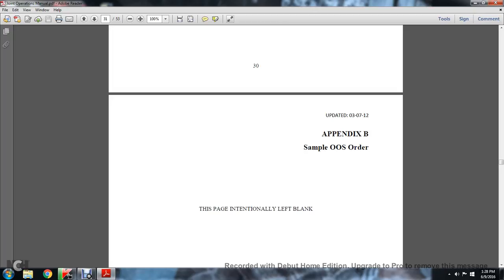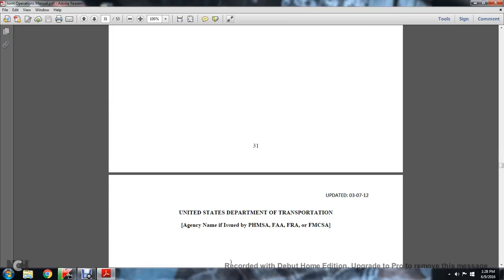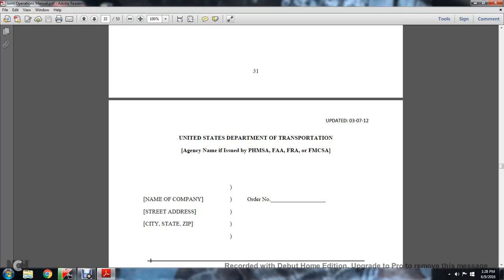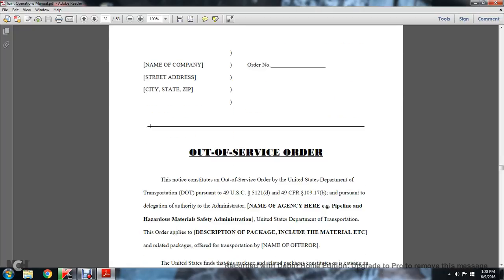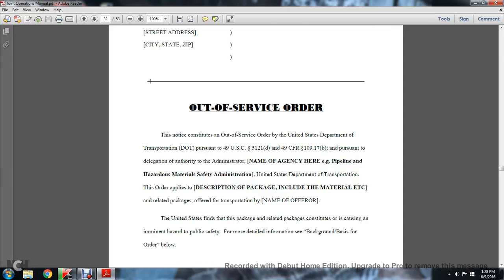Okay, Appendix B, sample out-of-service order. Pages intentionally left blank. The United States Department of Transportation, agency issued by the PHMSA, FAA, FRA, or FMCSA. Name of the company, street address, order number. The out-of-service order. This notice constitutes the out-of-service order of the United States Department of Transportation pursuant to Title 49 U.S. Code 5121(d) and Title 49 CFR 109.17(b), pursuant to the delegated authority of the Administrator.